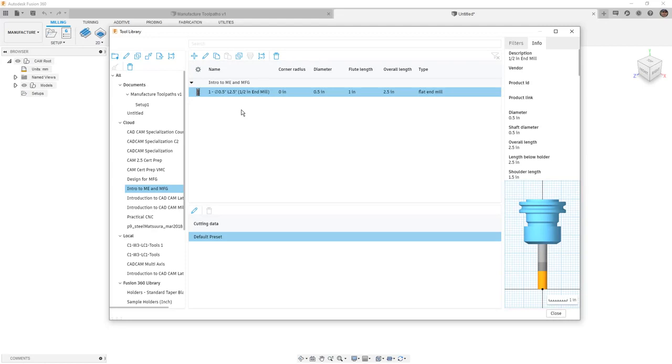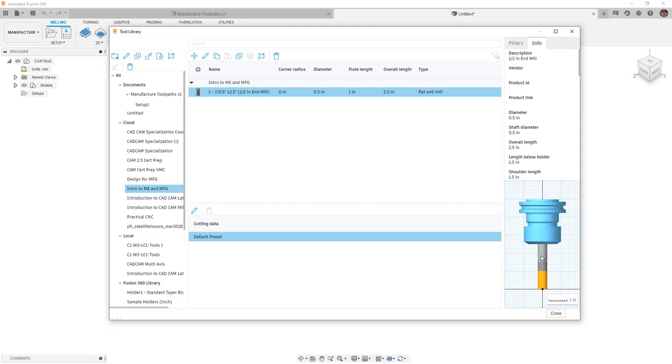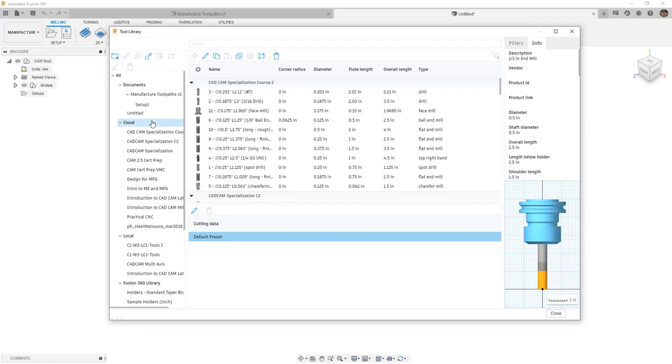For example, if we want to create a new tool, we have the plus icon to create a new tool directly above the library. Also on the right-hand side, we have filters and info. We can see a preview of the tool. We have a good idea of the scale, and we can also do things like edit the tool or edit presets if needed.